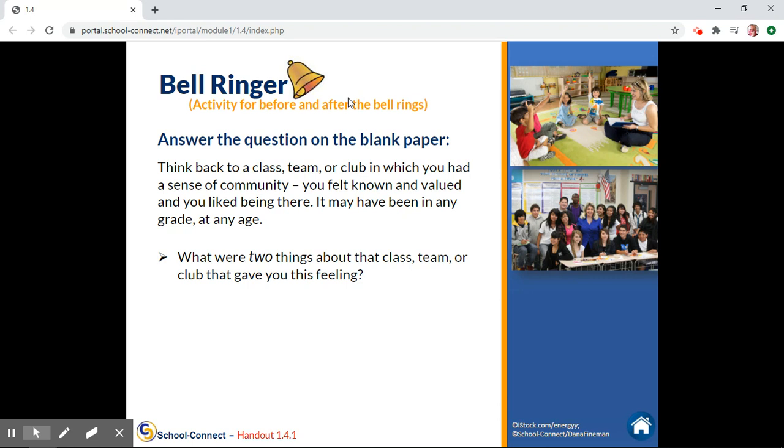So, for the little bell ringer activity, we don't need to write anything down, but let's just try to think about a time where you were part of a class, a team, or a club, and you had a sense of community. Okay, you felt known and valued, and you liked being there. It may have been in any grade at any age. So, what are two things about that class, team, or club that gave you that feeling?